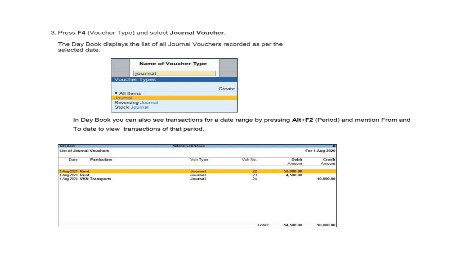3. Press F4, Voucher Type, and select Journal Voucher. The Daybook displays the list of all journal vouchers recorded as per the selected date. In Daybook you can also see transactions for a date range by pressing Alt+F2, Period, and mention From and To date to view transactions of that period.